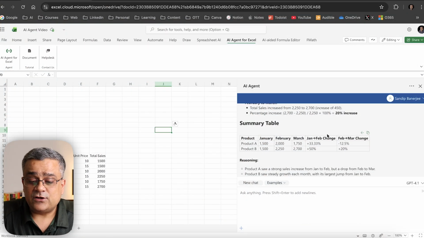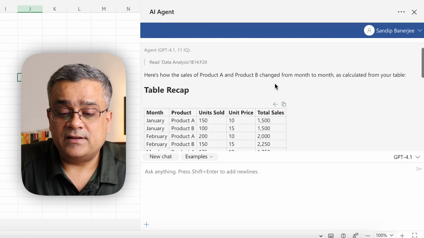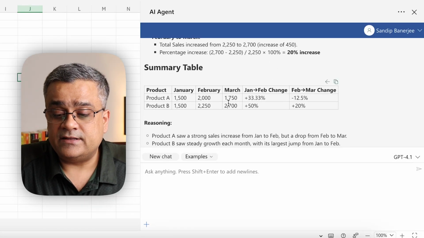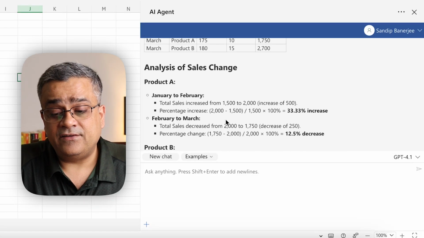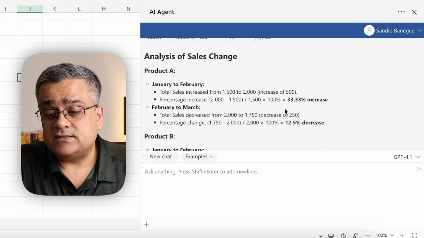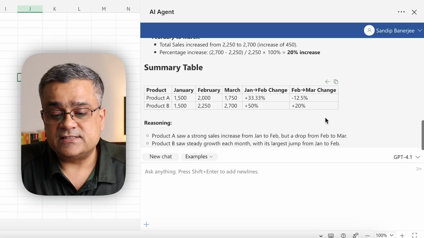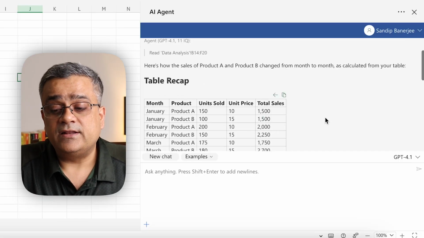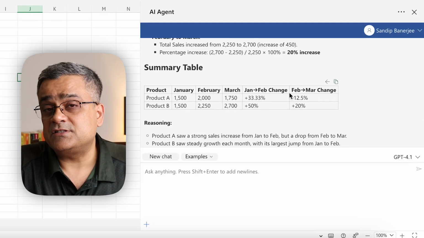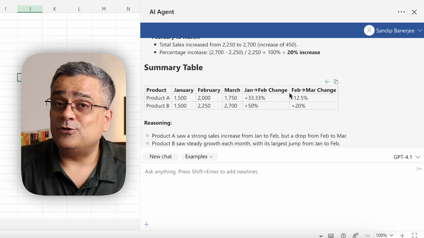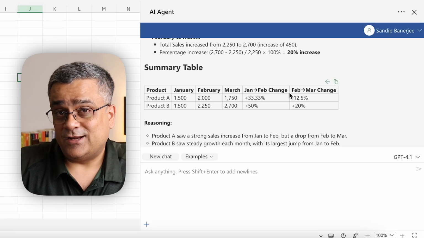Now you can see it already summarized the table, it did the table recap, it did the reasoning, everything, and it gave its analysis. You can see there is a 33% increase, there is a 12.5% decrease. All those details are available here, which you can use. You can copy from here, you can paste it in your report, and that's the way you will be able to analyze any of the data also.